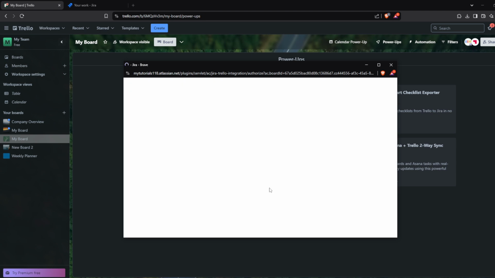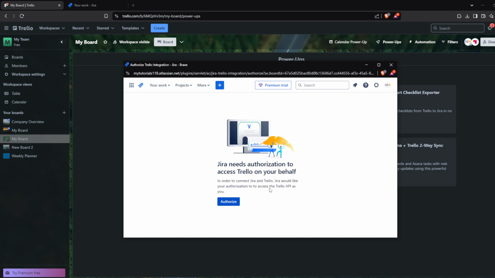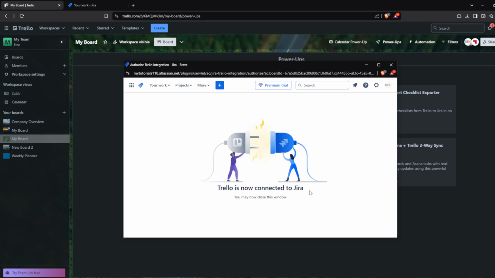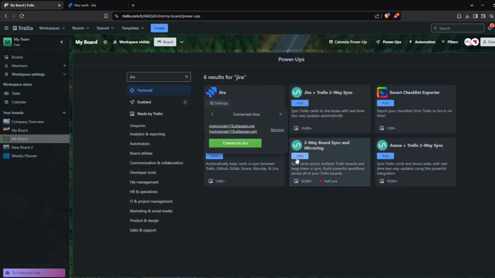And there you have it, your Trello and Jira are now successfully integrated. This will not only improve your project tracking capabilities, but also ensure that team collaborations are more synchronized and productive. Remember, if you need to adjust any integrations in the future, you can always revisit the Power-Ups settings.